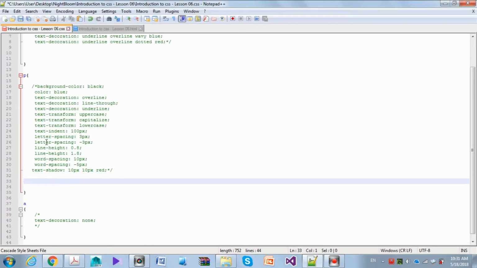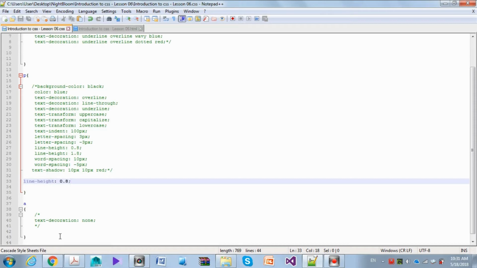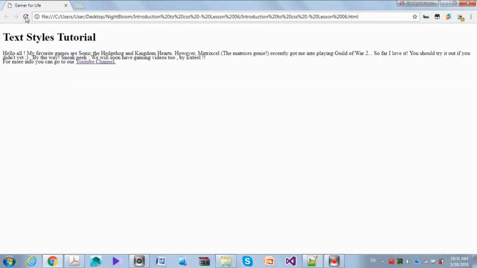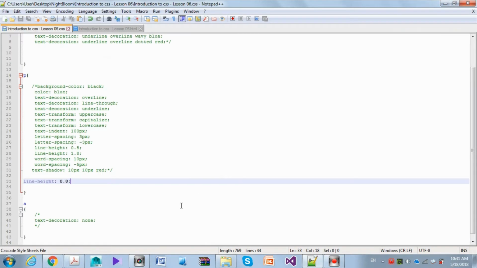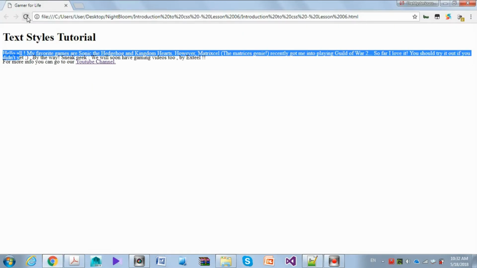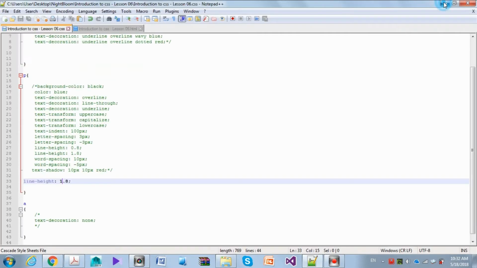Line height, it's the height of each line in the paragraph. Let's refresh. So when I set it to something less than 1, I can see that these lines are near one another. And when I set it to something above 1, like 1.8, I will see there will be much more space. Notice in here that the gap here has decreased. So also it might come in handy.